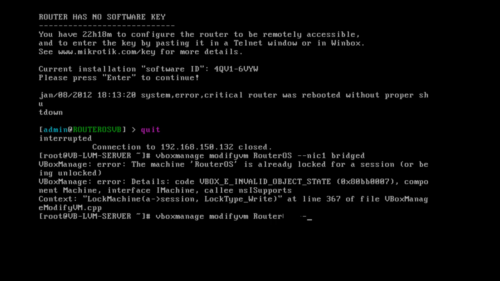Once you have the bridge mode set though, you're going to need to type in bridge, I think it's --bridgeadapter1, and then specify the interface on your host machine. So basically what this is saying is my first bridged interface, I want to be talking on this host interface. So that's how you would do that.